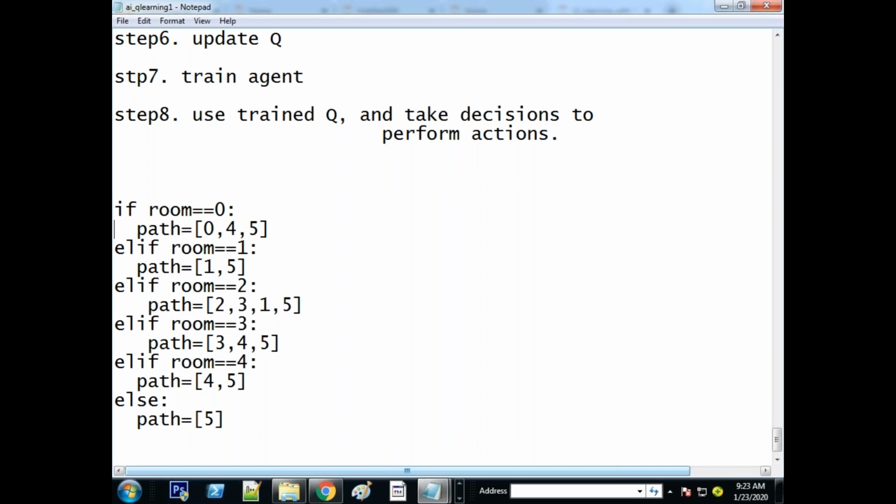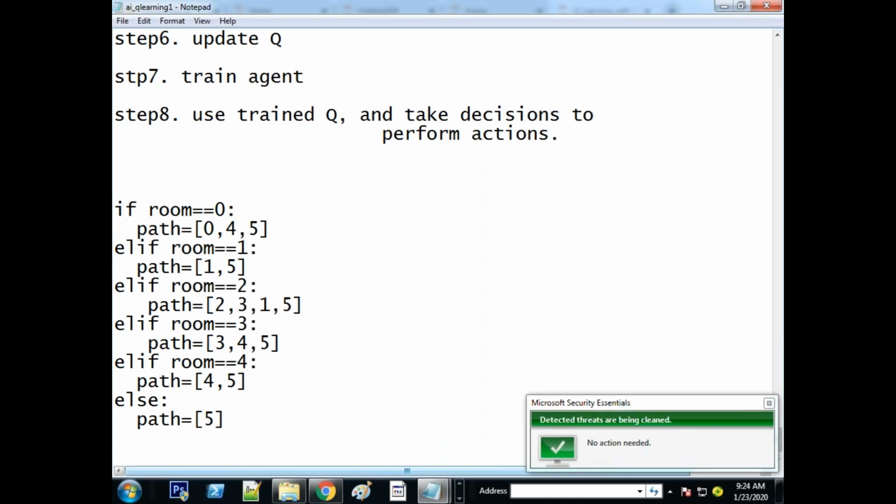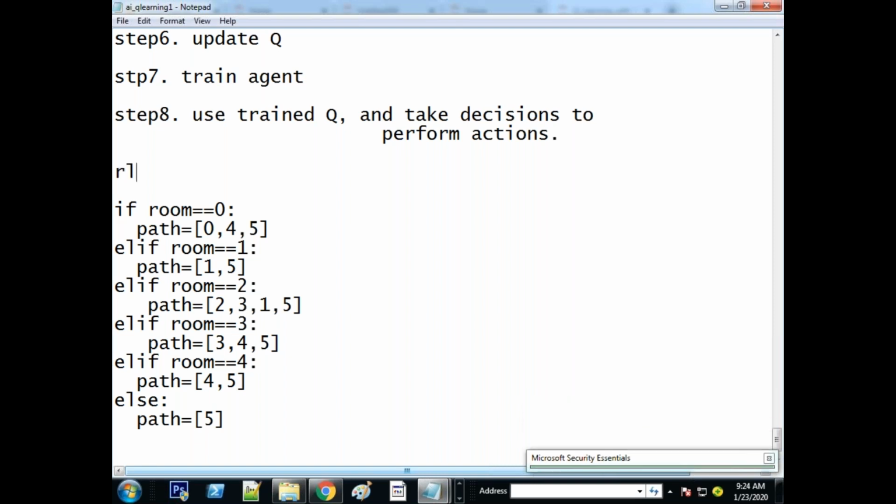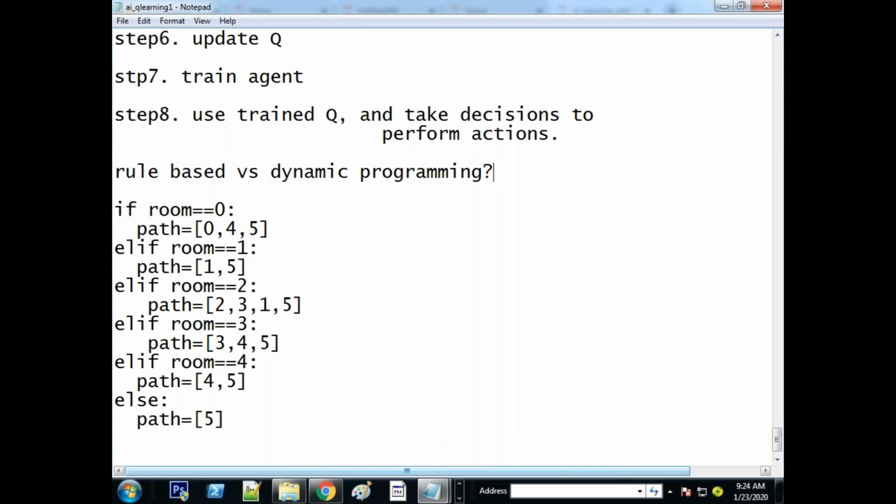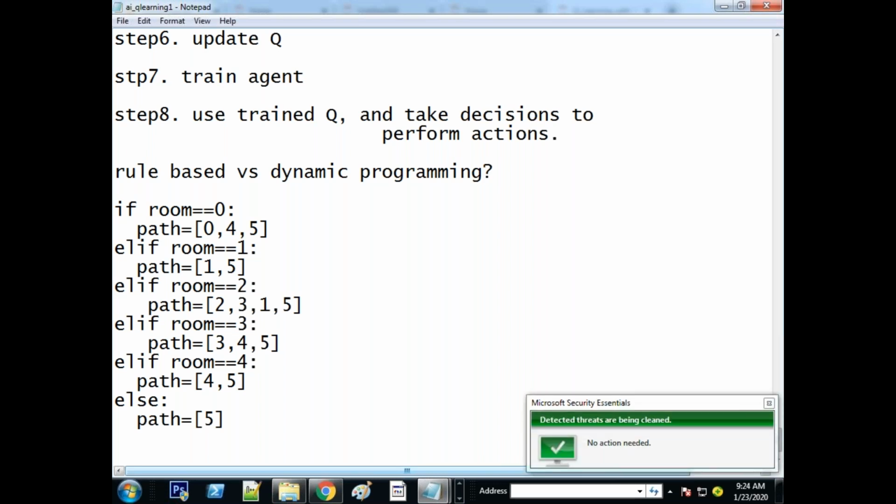All our applications till now, whatever we have seen, those are rule based programs. Whatever program with reinforcement learning, with the Q learning equation you have seen, that is called dynamic programming. Now you tell me the difference between them. What is your understanding from this? First, don't say the answer, think for 1 minute and then tell me.